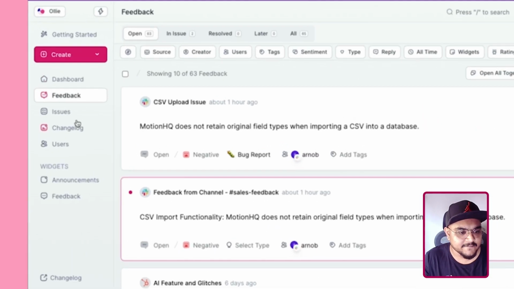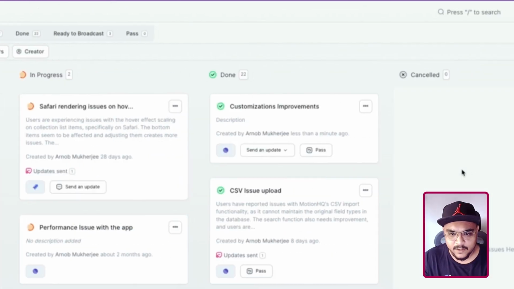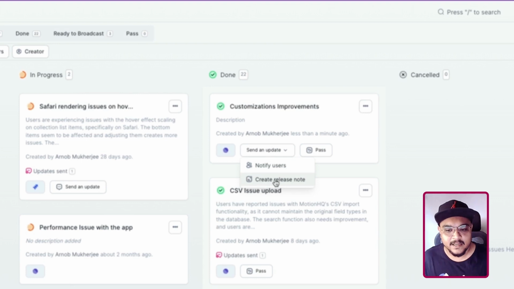Now if I go to issues and into the done section, I can see this particular issue has been marked as done over here as well, because again, it is async. Both the project management tool and Olvy are working together. Now I can either notify these users directly, or I can create a release note out of it. Every time you're solving a particular issue, you can create a release note out of it.